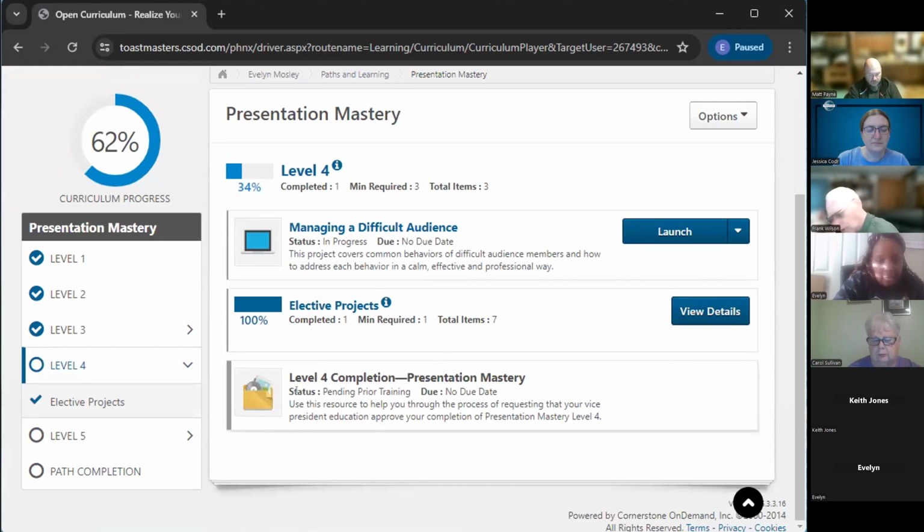And then where it says level four pending prior training, what is that? Good question. That means that it won't let you mark the level as complete until you've completed all of the requirements in the level. So that managing a difficult audience, once you have marked that as complete, then that status will change and you'll be able to mark level four as complete.